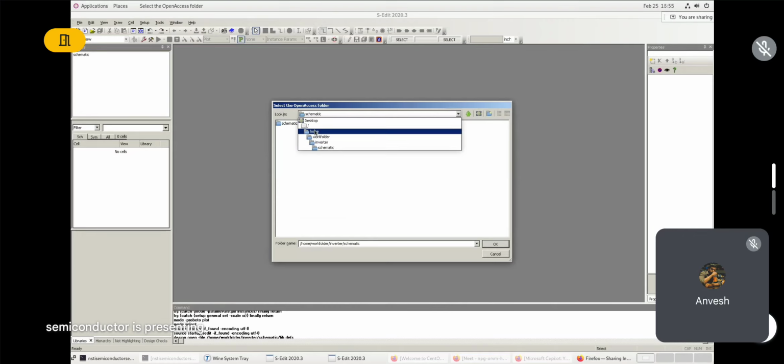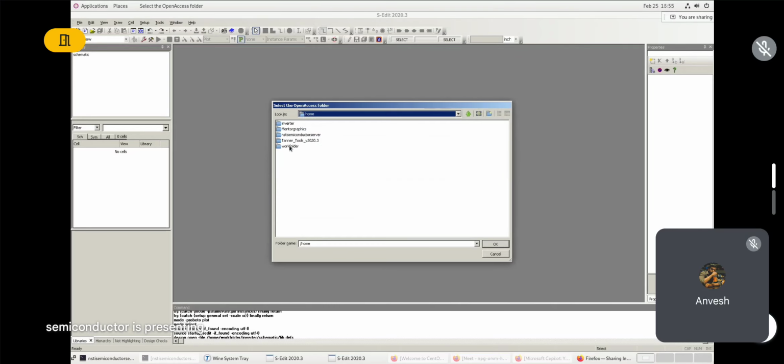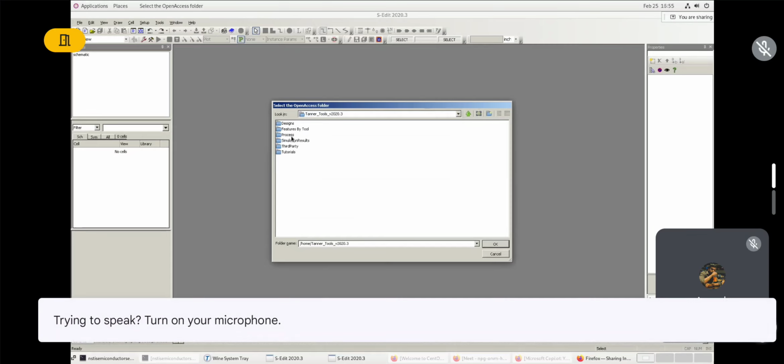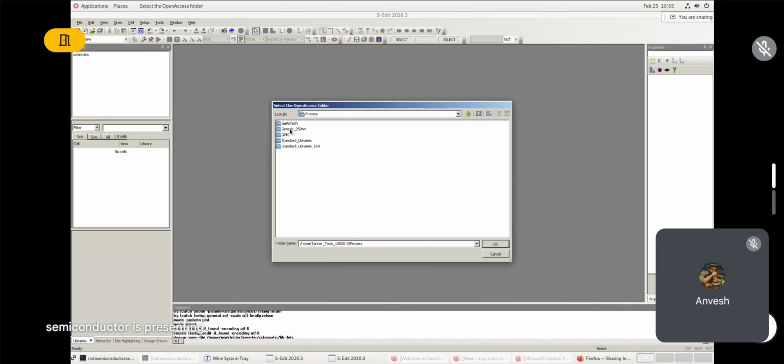Here you go to the home. In the home, we have Tanner tools. Go inside the Tanner tools, and inside the Tanner tools, process. Inside the process, generate 250 nanometer. Inside the generate 250 nanometer, we have generate 250 nanometer devices. We double click on it.